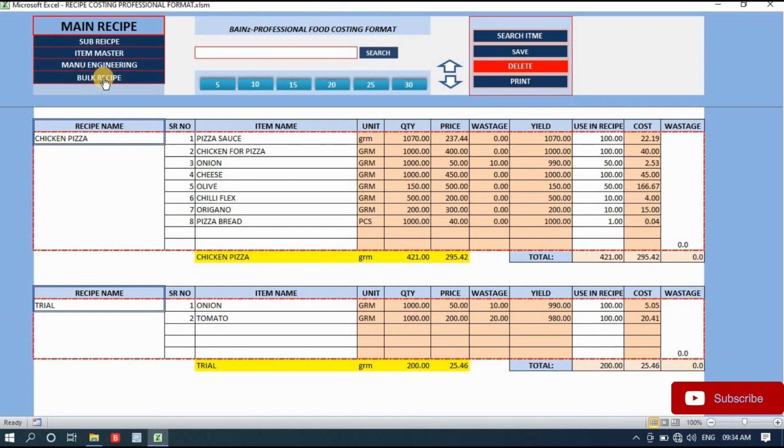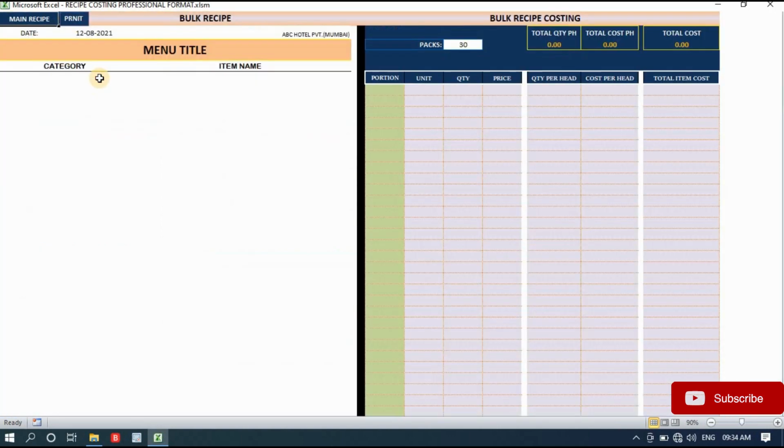Then another option is there called bulk recipe. How does it work? For now I have made only two recipes. One is trial recipe, one is chicken pizza. I go to the bulk recipe section. So when you have 50 packs, 30 packs events, or if you have a party hall, this time this bulk recipe costing works for you.